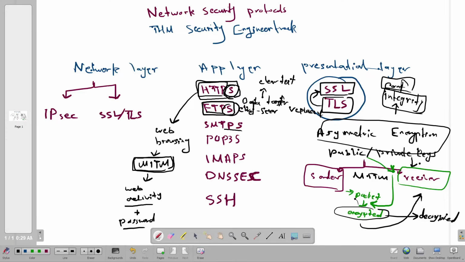Again, we have now SMTPS. Now, SMTP, POP3, and IMAP are protocols used for email communications. Now, the difference between SMTP and both POP3 and IMAP is that SMTP is used for sending the emails.